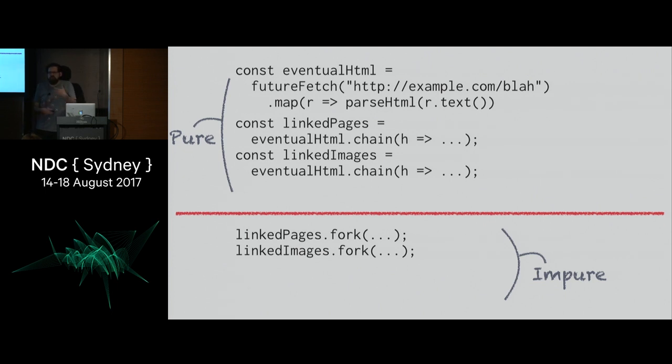And also, it's got the idea of this sort of resolved value. In this case, I've got linked pages and linked HTML that are using eventual HTML twice, and it will evaluate it twice, which is either a good thing or a bad thing, depending on what you're after. And if we want to cache this, we can chuck an extra cache wrapper around this that Future provides, where the flexibility is saying, evaluate this multiple times, or evaluate it once.